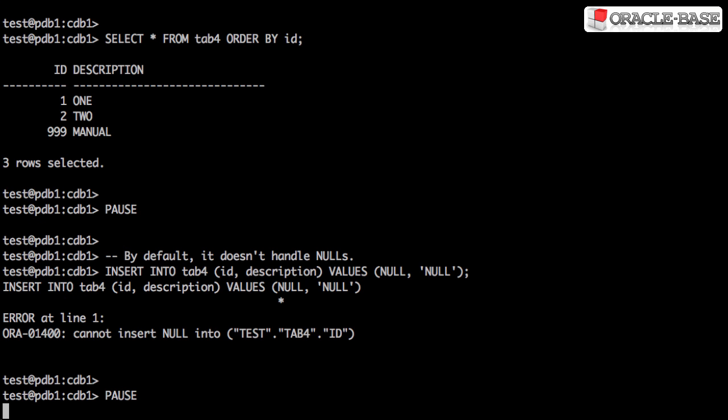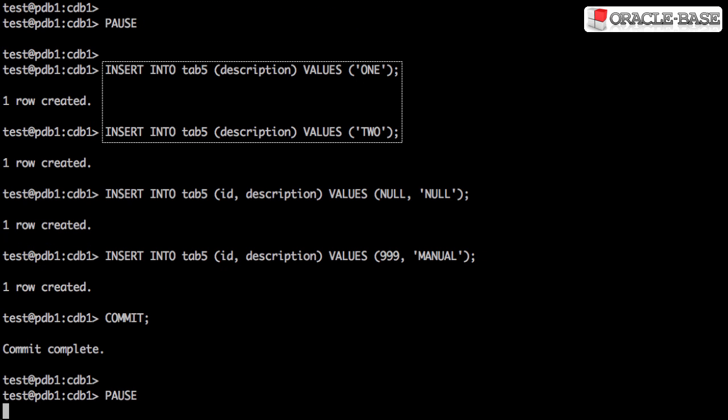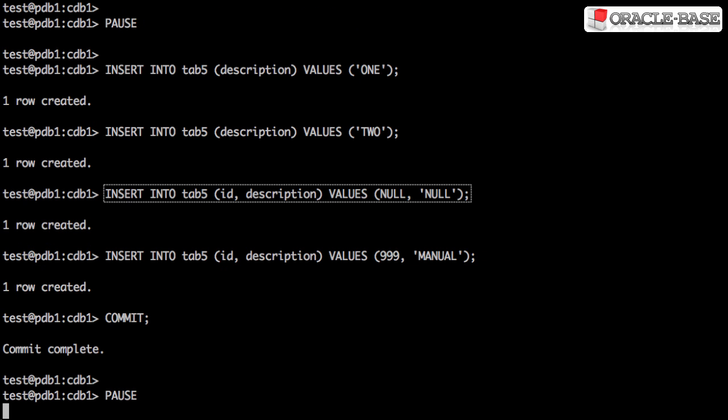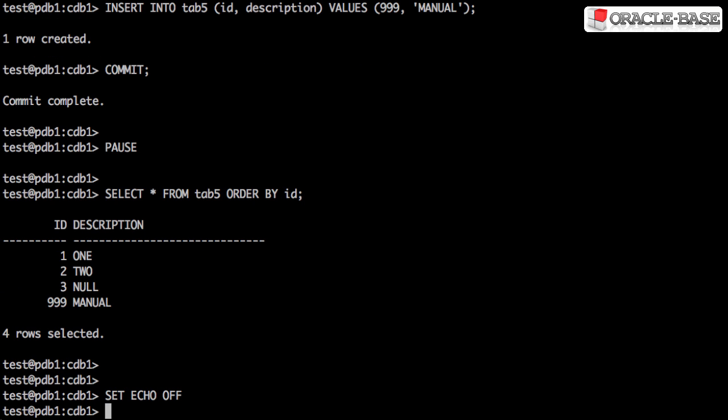Attempting to insert a null value into the identity column gives us an error. We can solve this by switching to generated by default on null as identity. We can now insert rows without specifying the identity column by specifying an explicit null value so the identity value is used instead, or by manually overriding the value. Querying the table confirms this has worked as we expected.